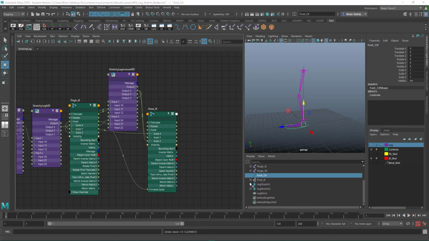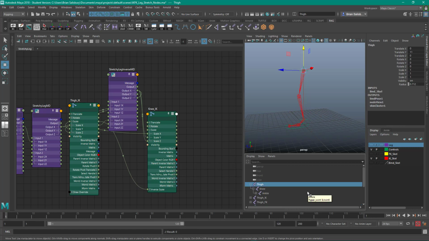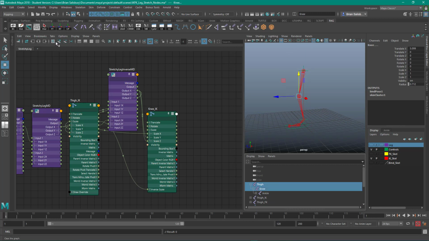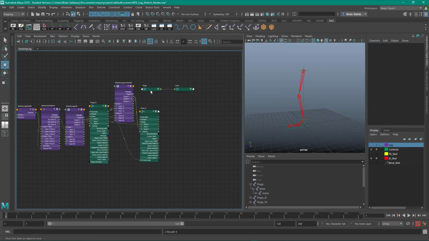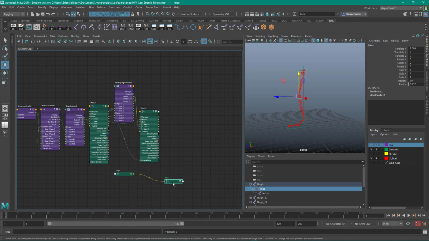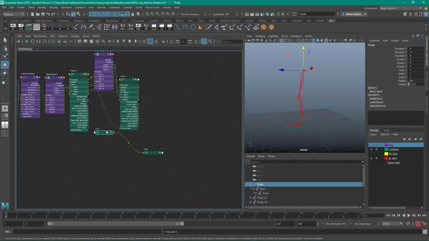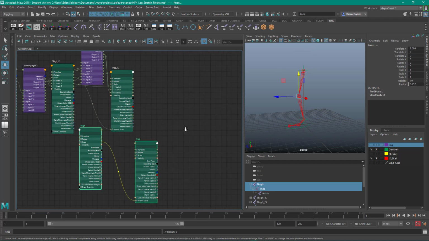So I'm going to go to the bind skeleton. I'm going to add the thigh and the knee. What I'll do is just sort of stagger those. Pop those open.